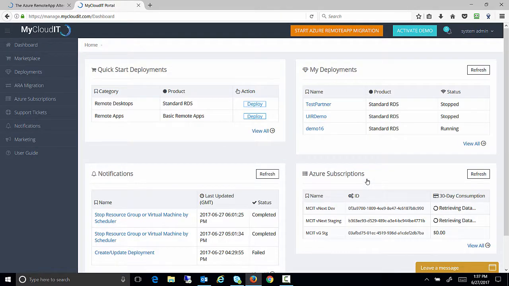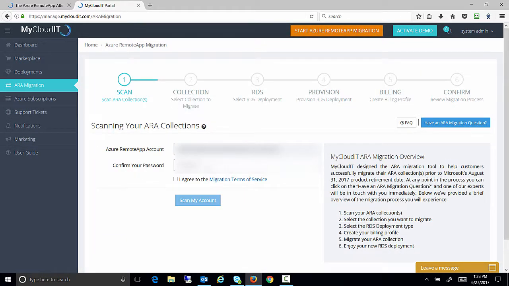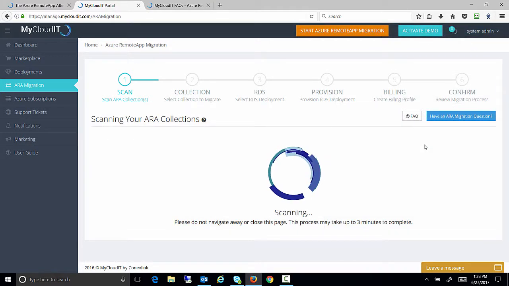subscription. So now that we're at this page, right up here at the top, start Azure RemoteApp migration. The first thing we do is confirm your credentials to your Azure Classic Portal subscription. We have our migration terms of service here. Please review those. So we can say scan my account and you'll see it start scanning. Now this will take up to 3 minutes.